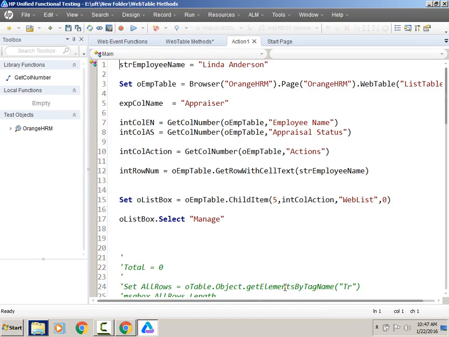Manage is selected, but it logged out because of a timeout issue and all. But you can see that manage was selected. So that is how you deal with the object inside the cell. Okay, so now there are a lot of interview questions related to this.